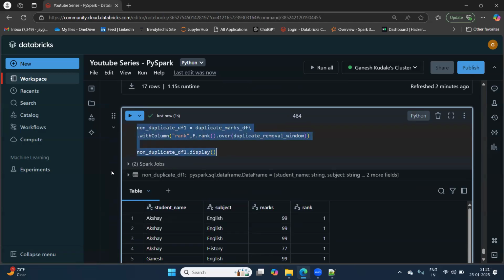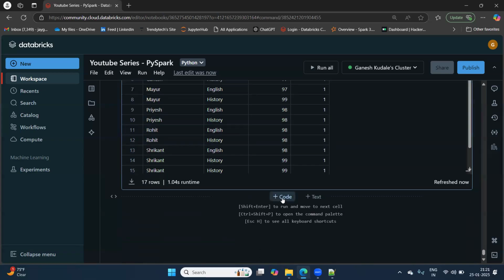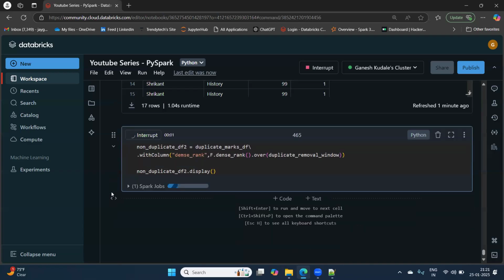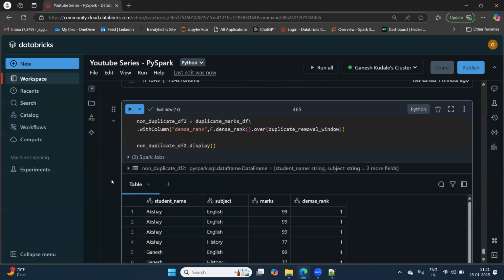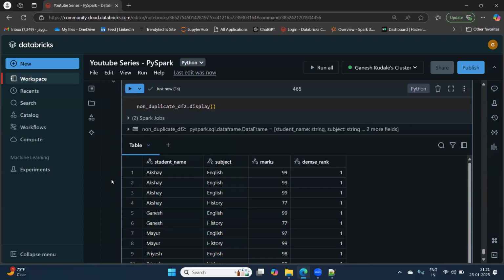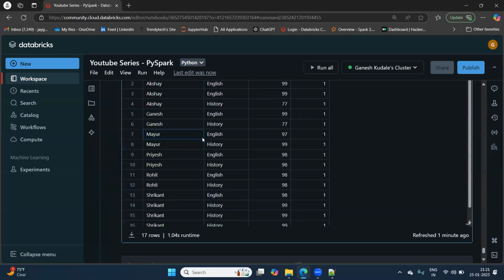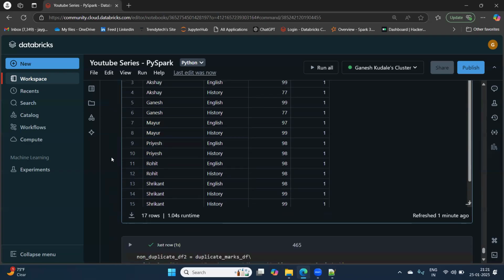Let's see what happens in the case of dense rank. Again, one and the same. Dense rank, not much difference. What I'll do, dense rank, non-duplicate df2. I'm just giving you all the possibilities, and we have to choose the one which serves our purpose. So here you have seen it is one for all the partitions.